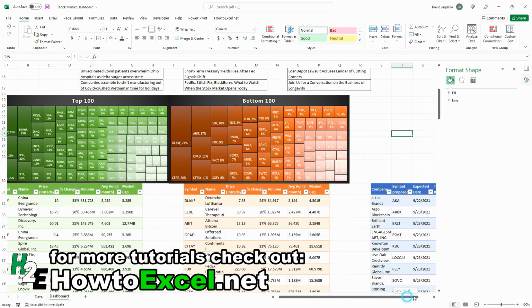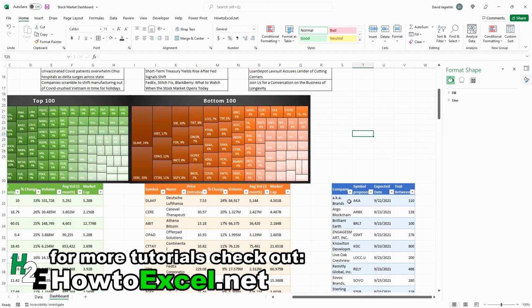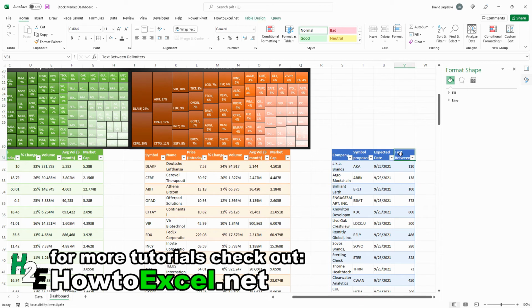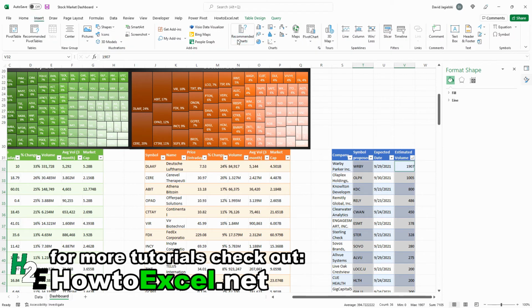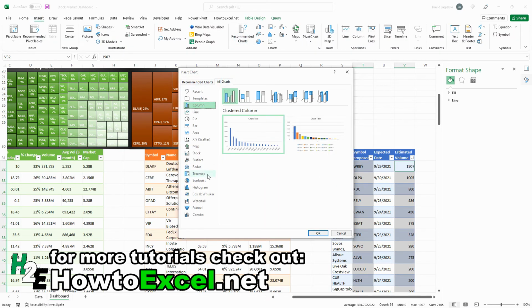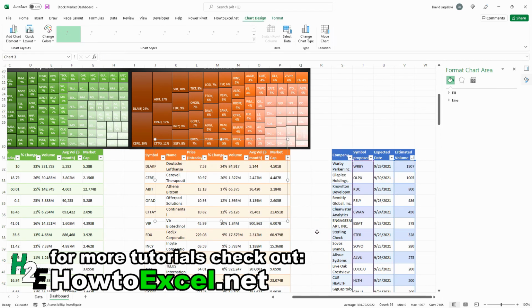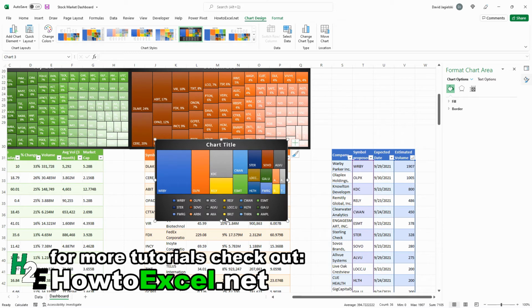So the next one is going to be my upcoming IPOs. What I'm going to do now is, I didn't rename this, but this should be the estimated volume, and I'm going to sort this from largest to smallest. Okay, and so what I'm going to do here is use the symbol and the estimated volume and go back to Insert, and again use that tree map. Press OK. Use the dark formatting.